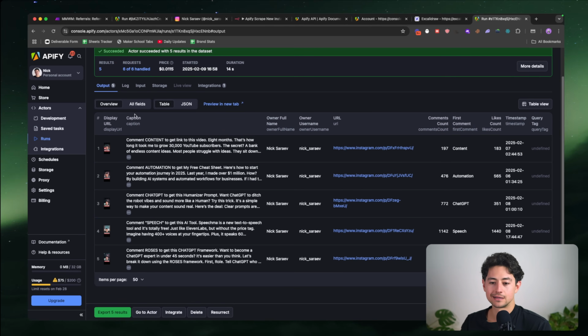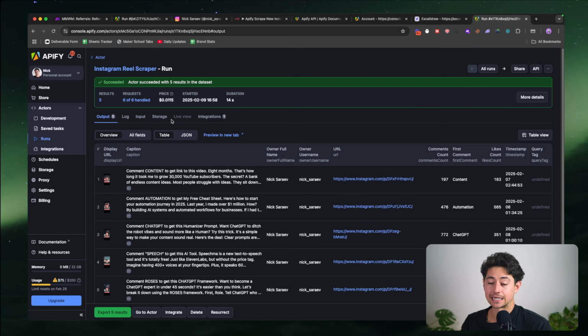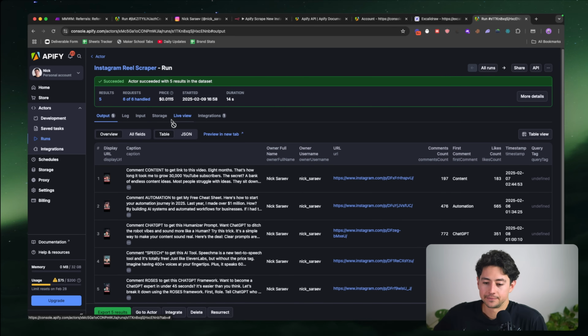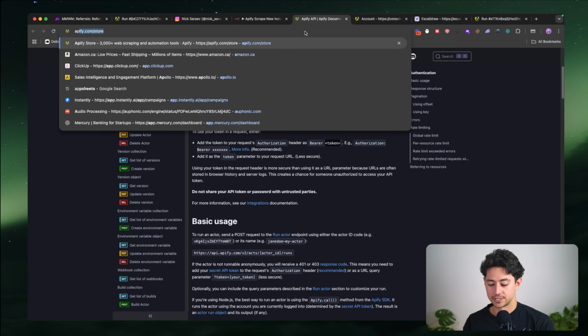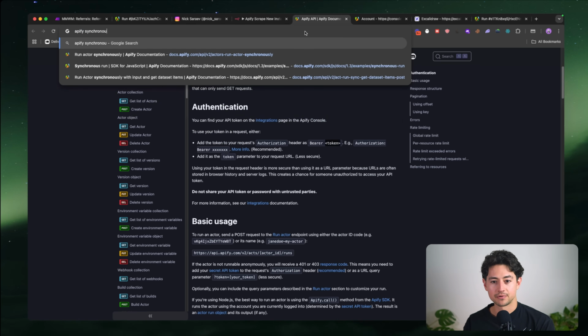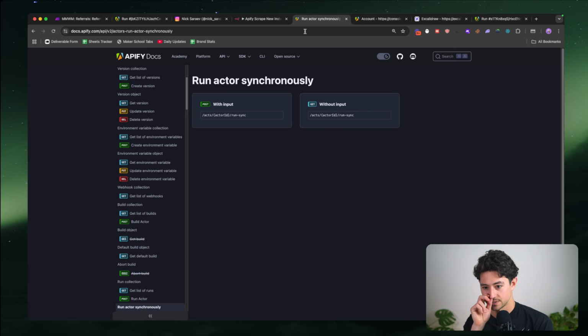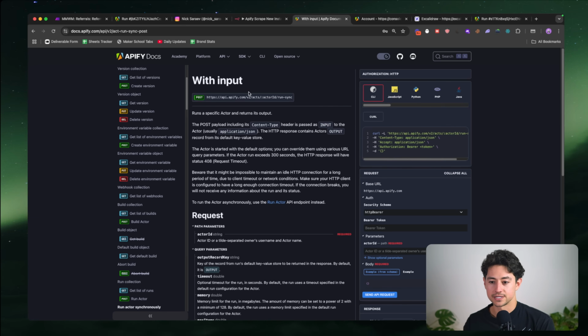What do I do with it? Well, we need to find a way to stick it into N8N, right? So the good news is Apify has a bunch of very good documentation. So I'm going to go Apify synchronous actor run. I think that's what it's called. And we're going to want to do this.